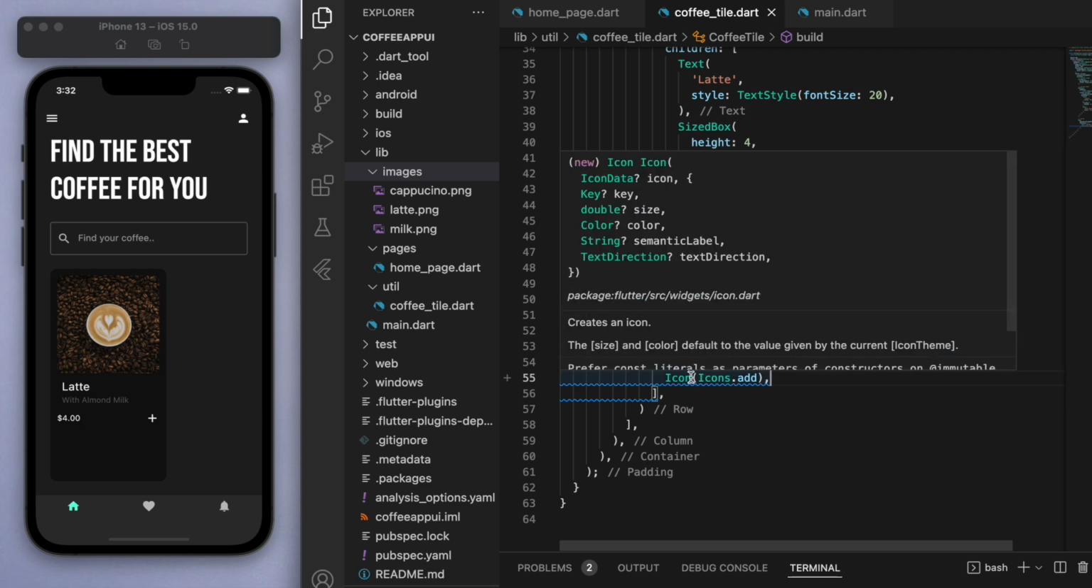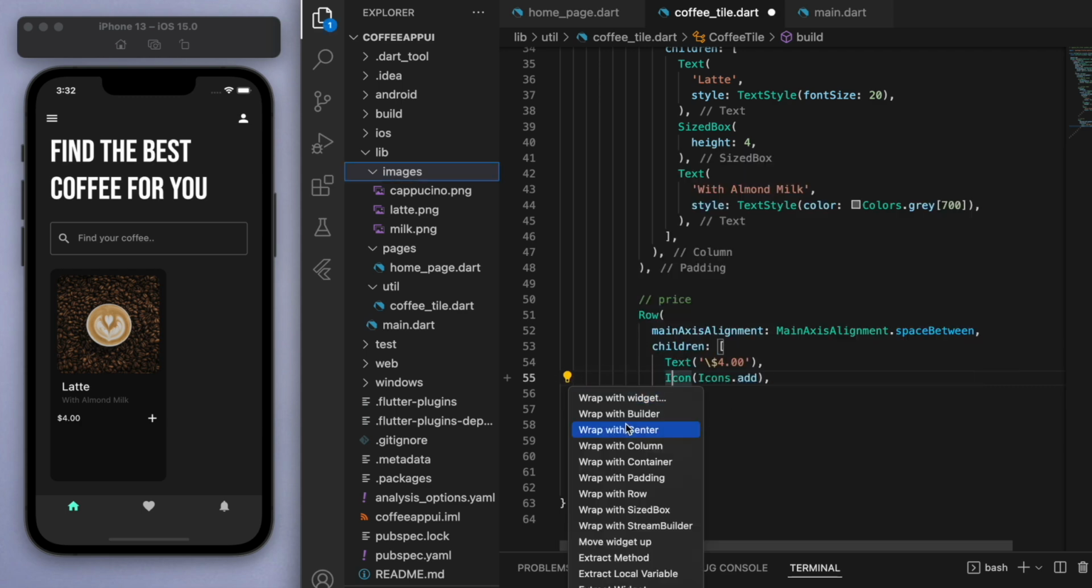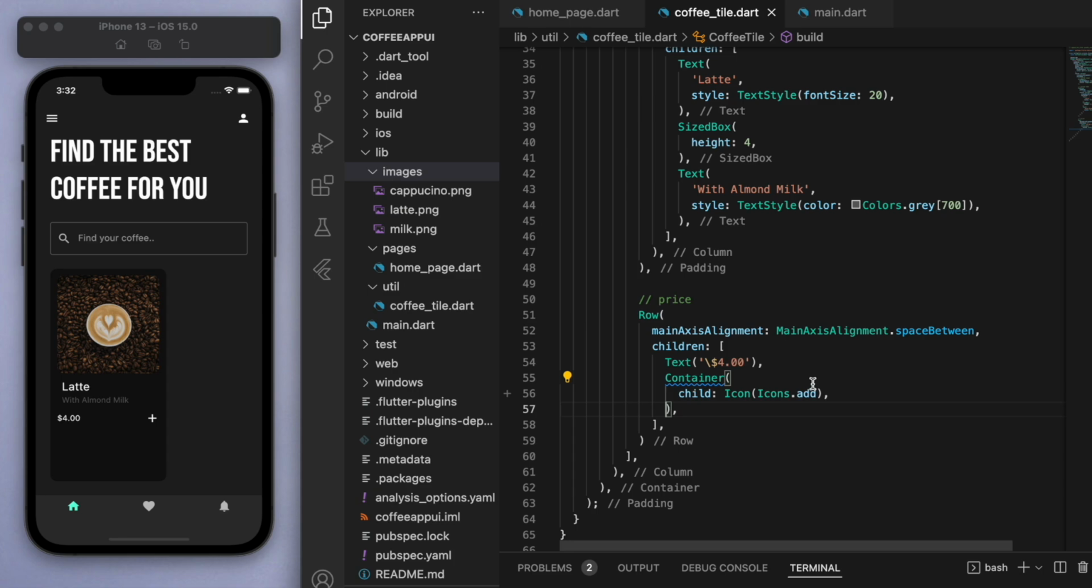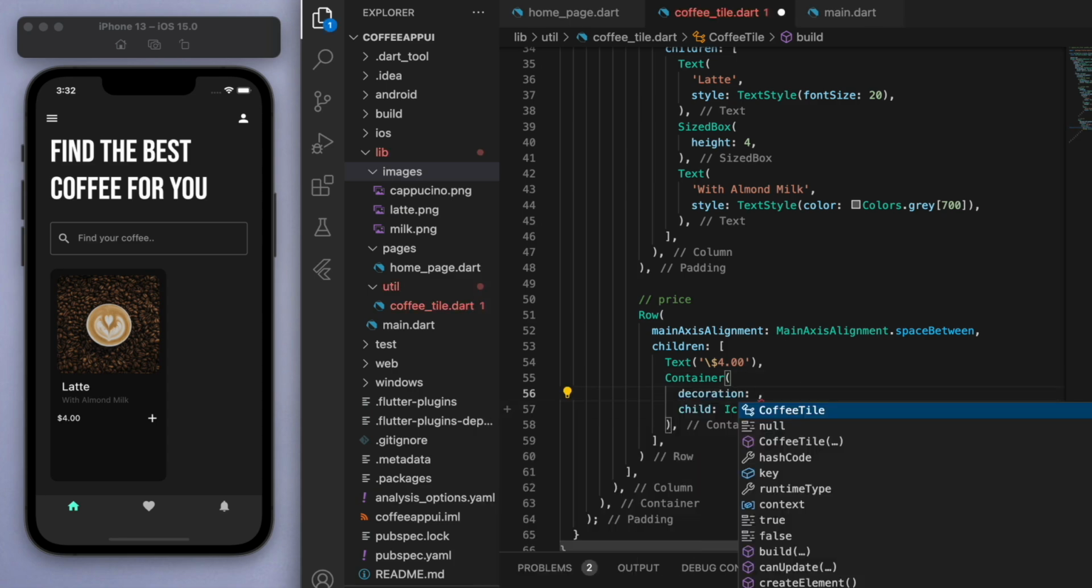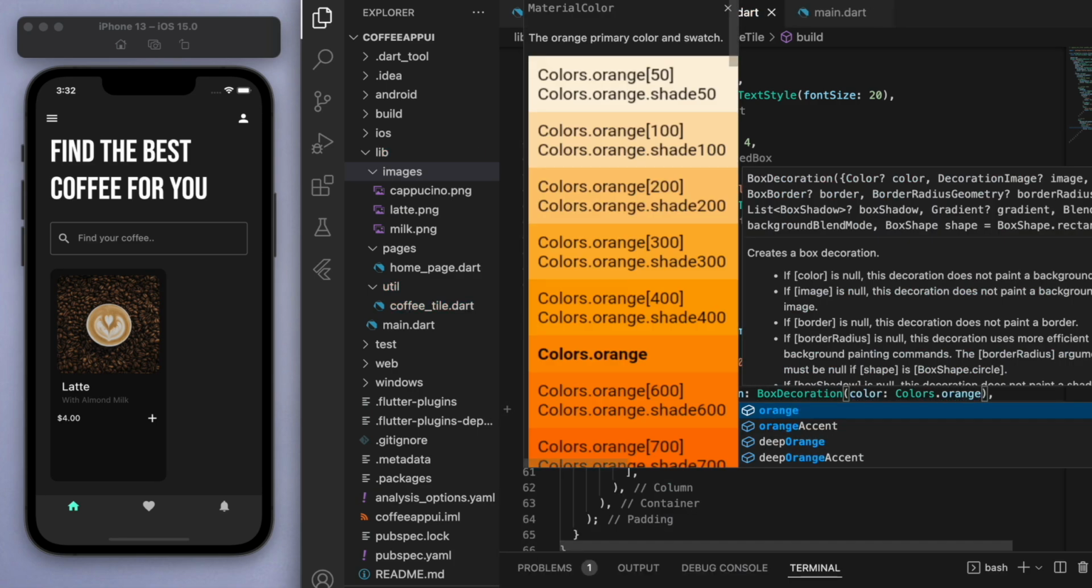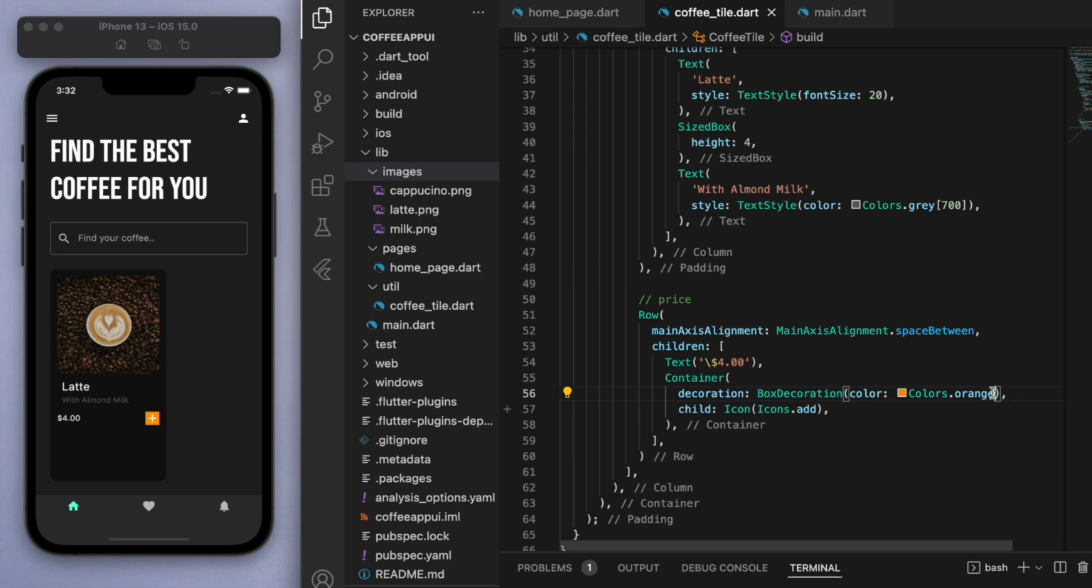And the icon itself, we want to have a little orange button around it. So let's wrap it in a container and make the design look a little similar to the dribbble one.